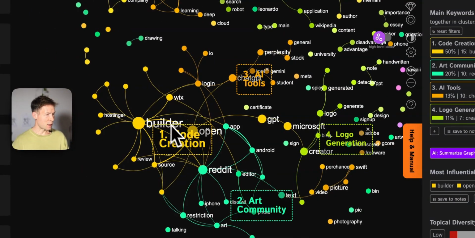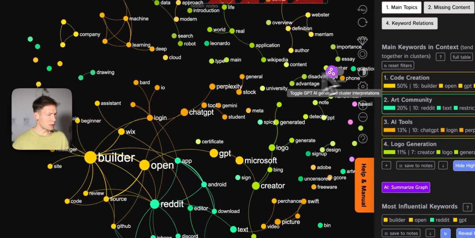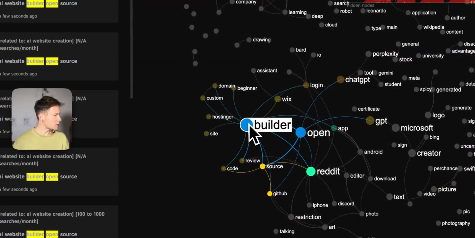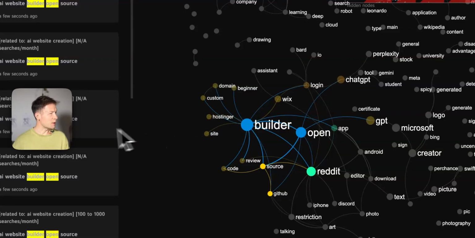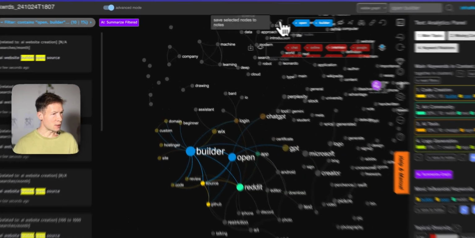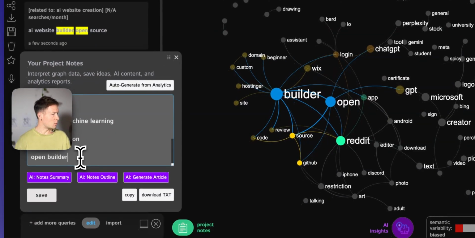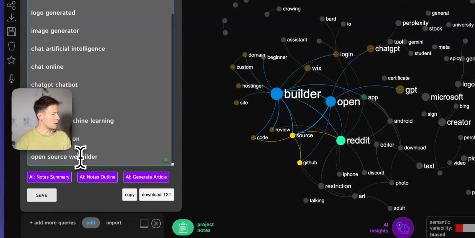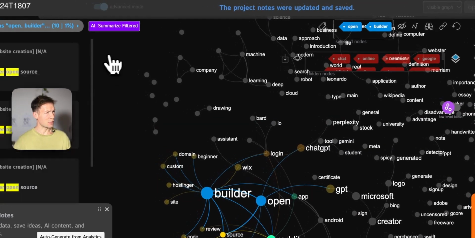So for example, here I have a website builder, but interestingly, there's open builder. So what is it? Open source. So people are looking for open source website builders. This is great because I will actually save this here, open source website builder. So we don't have website because we just removed this node, so I have to add it manually.